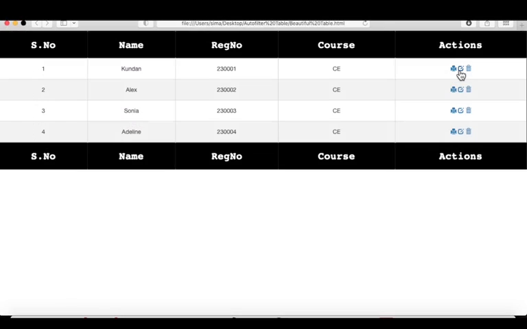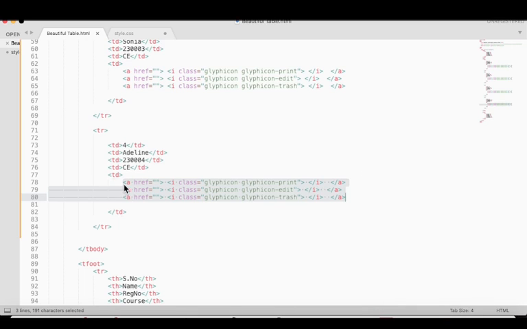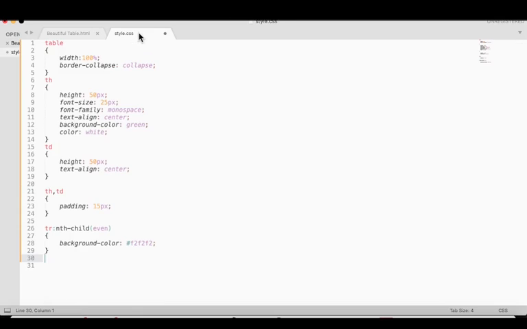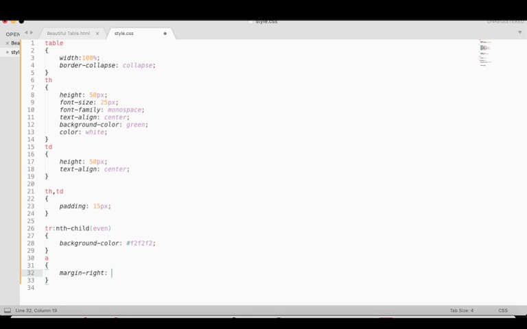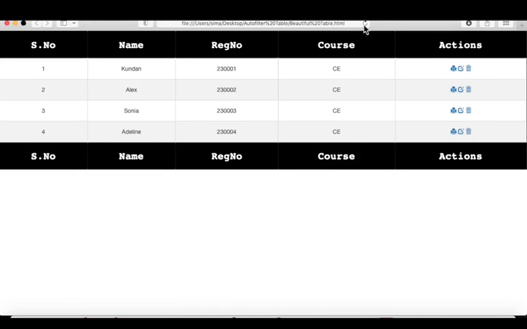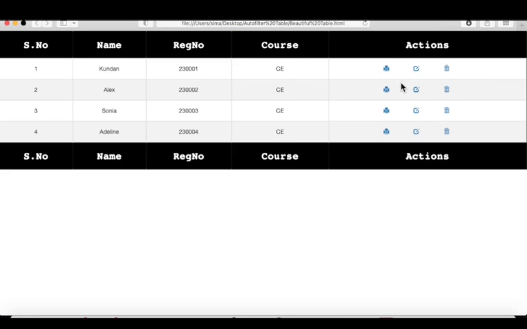I want to give a space around, so we can use the anchor. Let's go to the anchor selection of this one. We go to the CSS, write an anchor tag selector, then I say margin-right of that. You can give 55 pixels and see how it looks. Some distance, guys, to cover this one. You can see some distance has come here.